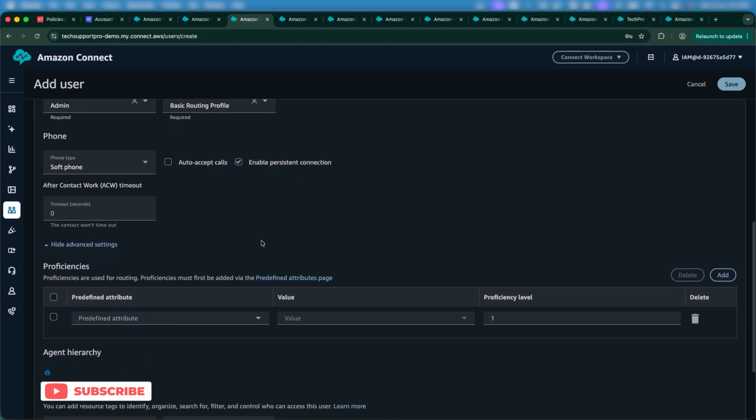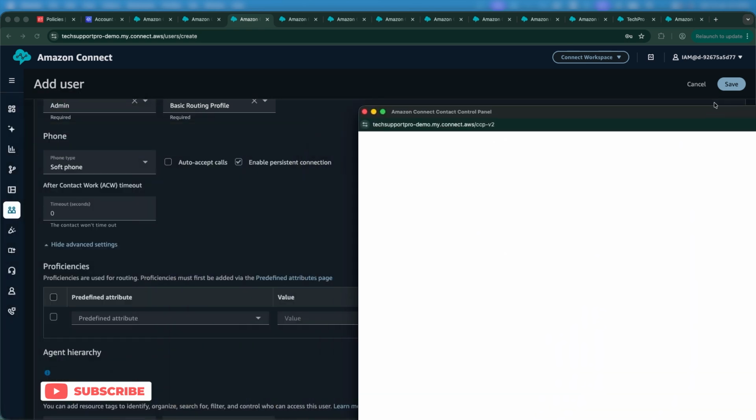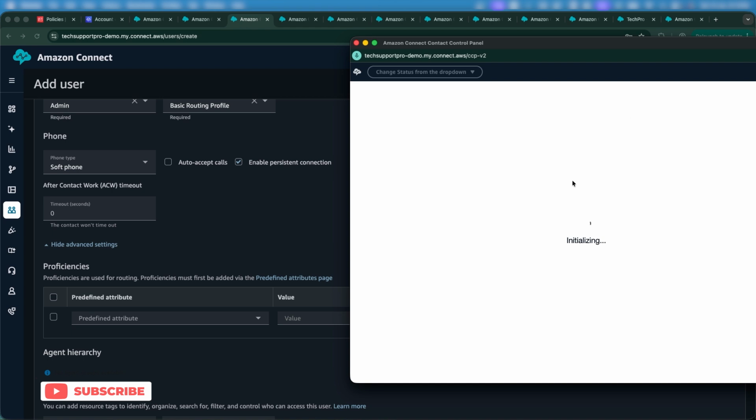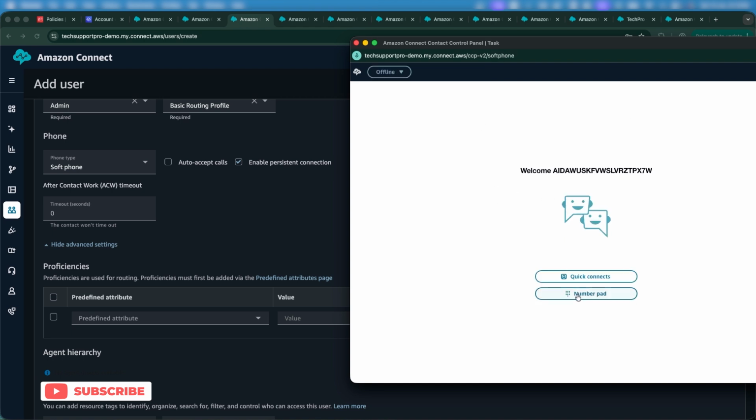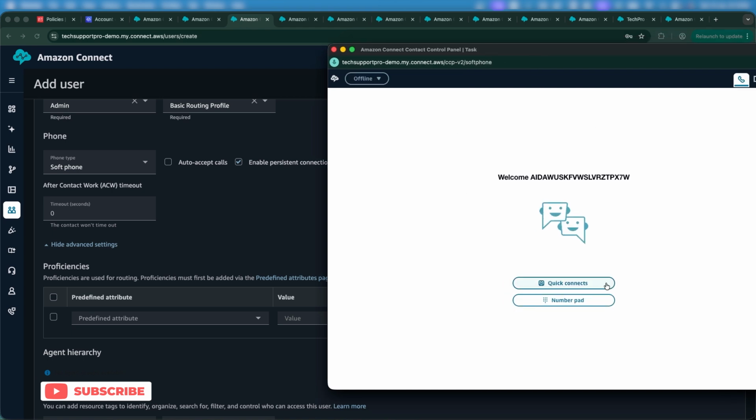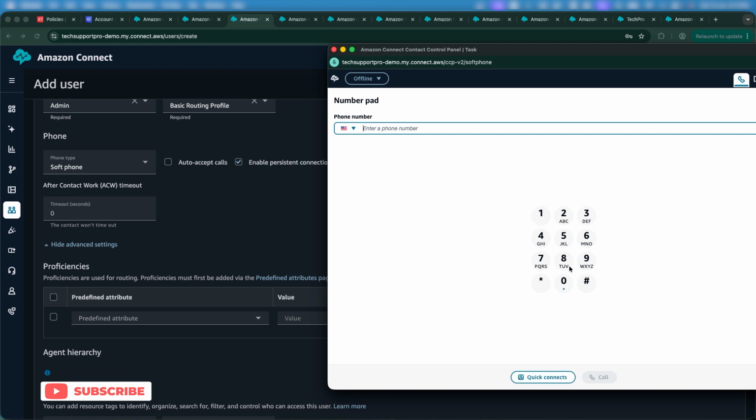And here I'll then define if I want them to use the soft phone. When we say soft phone in Connect, it is pretty much having this virtual phone, where they can answer calls, right? With this phone, they can answer calls, decline, or do whatever they want to do. So this is the soft one.